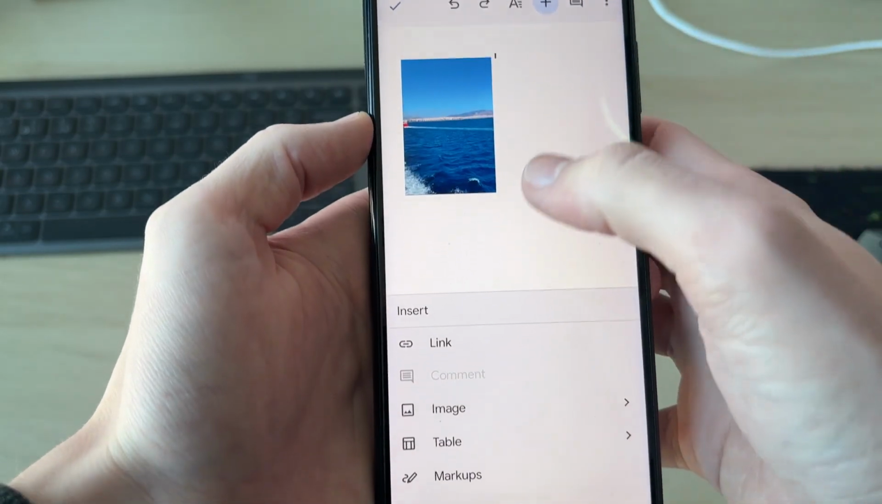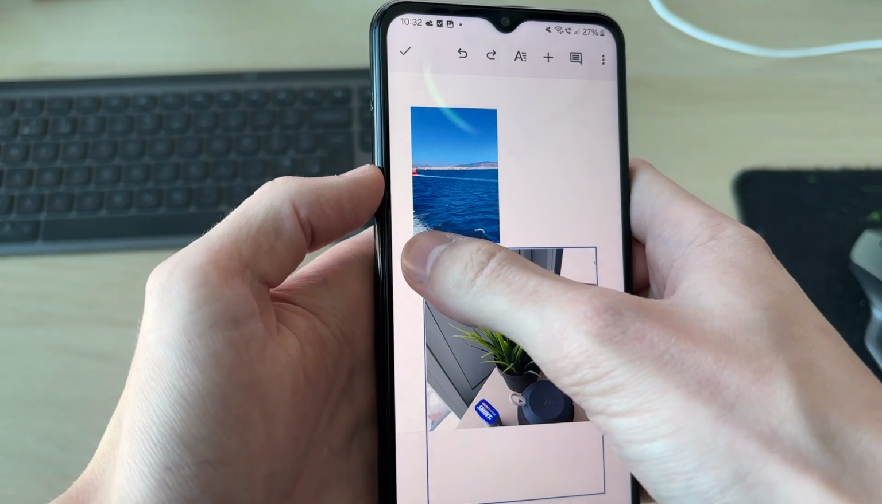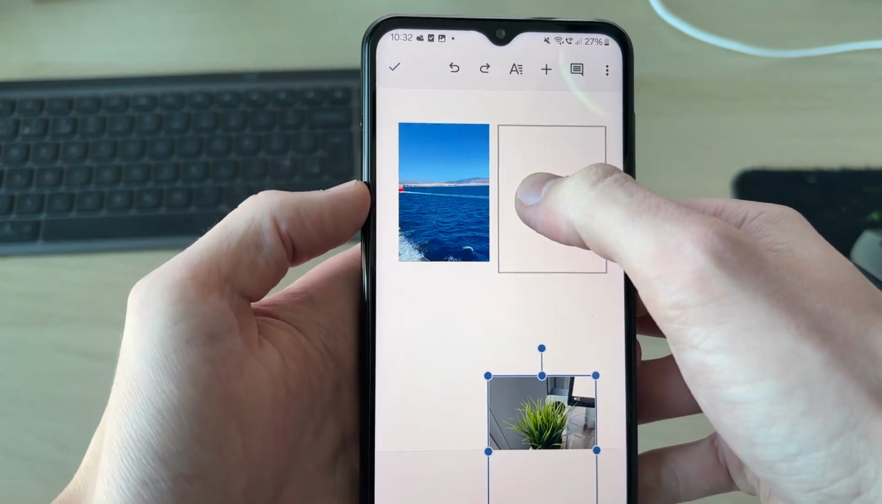Deselect it, then press the plus and we can add more images. Adjust the image format like we did before and you can then go and position it where you want it.